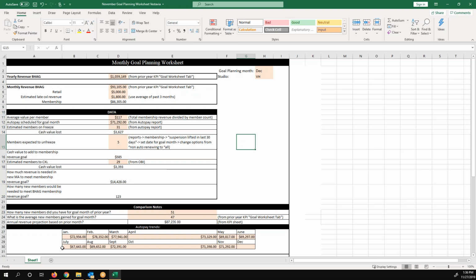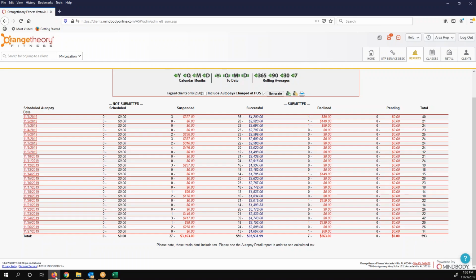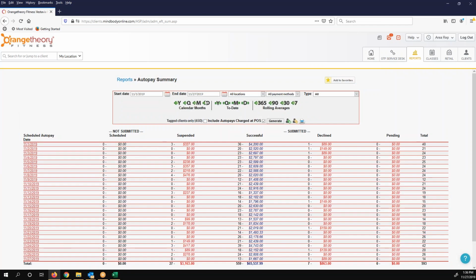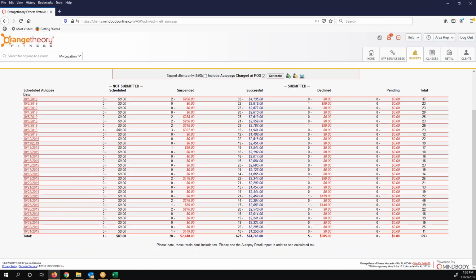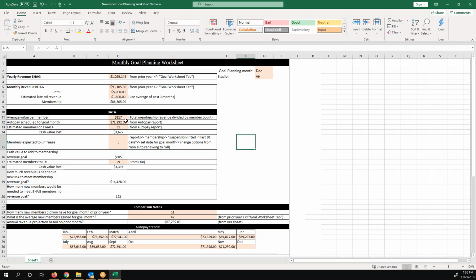So let's look at something. We knew that we were kind of trending more towards elite than premier. So we worked on some sales training and things. So I'm going to look at October just to kind of see what it is based on a full month, okay? So we had 74,748, and I'm looking at this number here, divided by 627, and that was $119. So we're floating between 117 to 119, okay? I'm going to go ahead and put 119 up here since that is a full month.